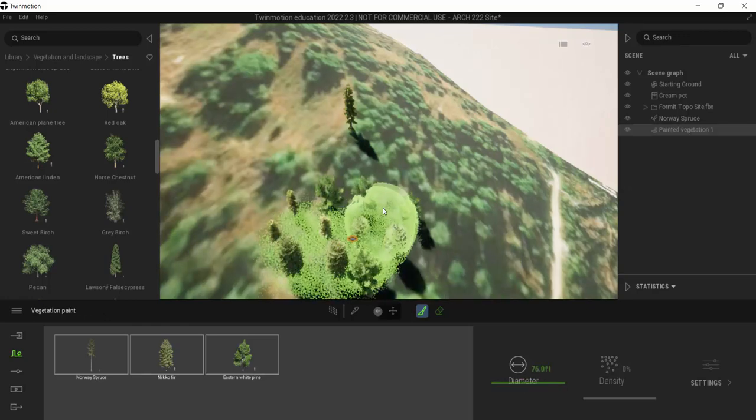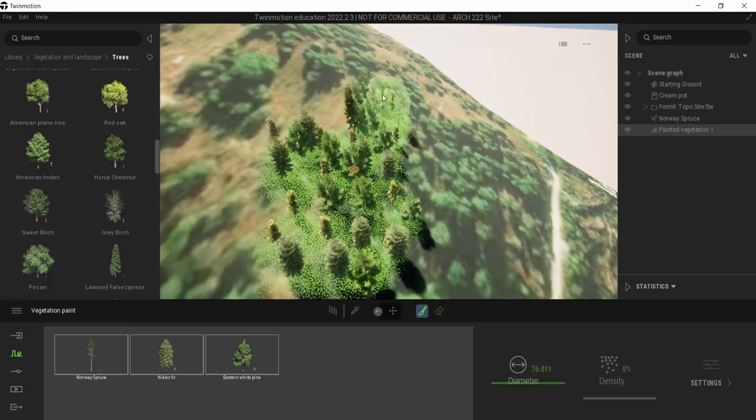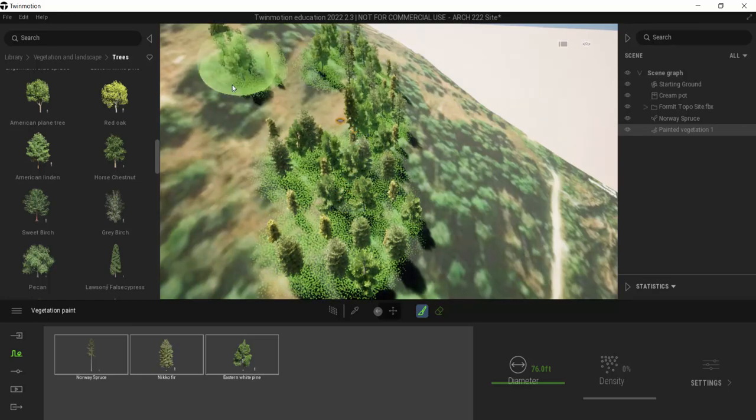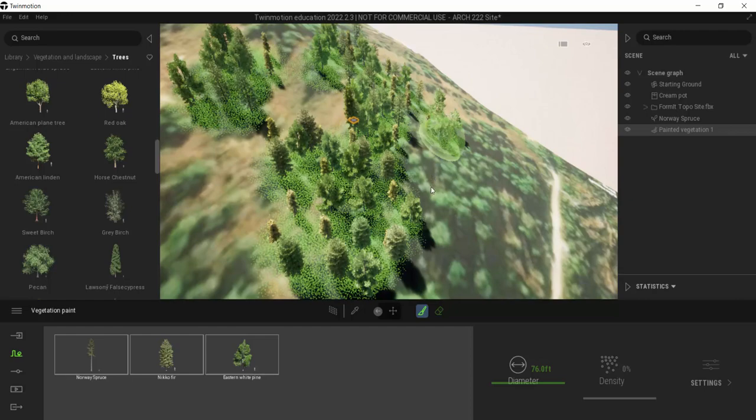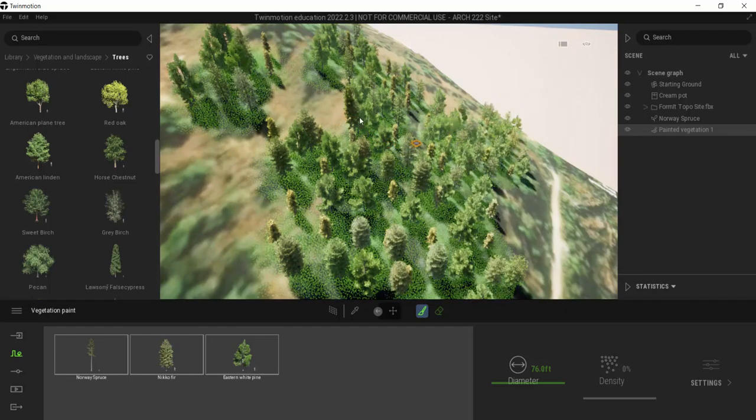And so this is essentially going to allow me to paint along where that tree line is, and what I want that to do.